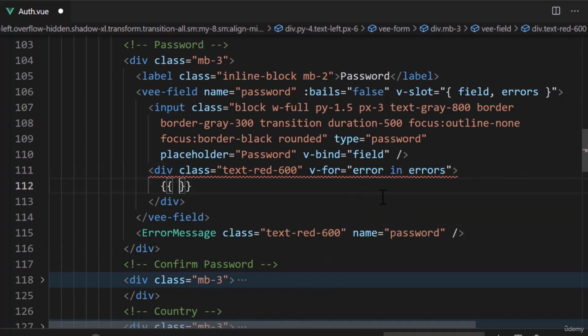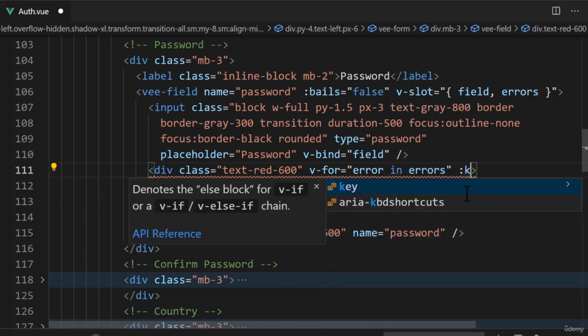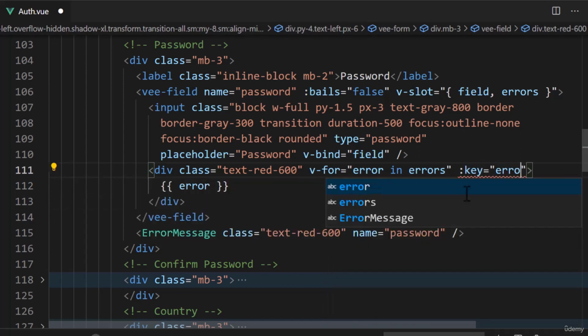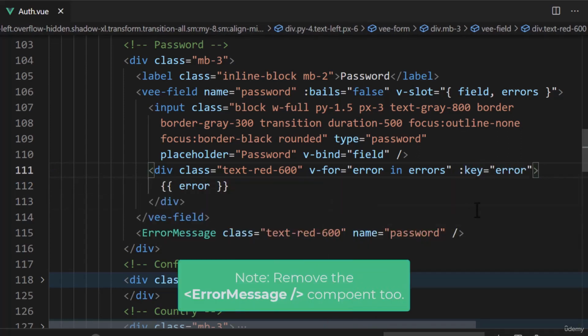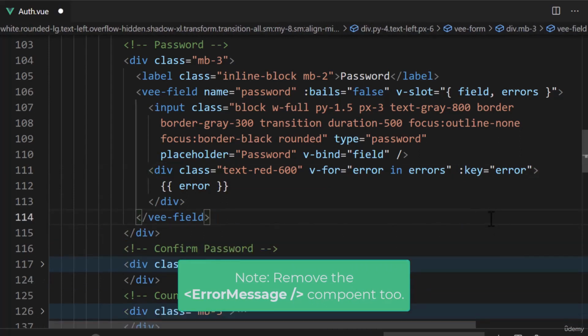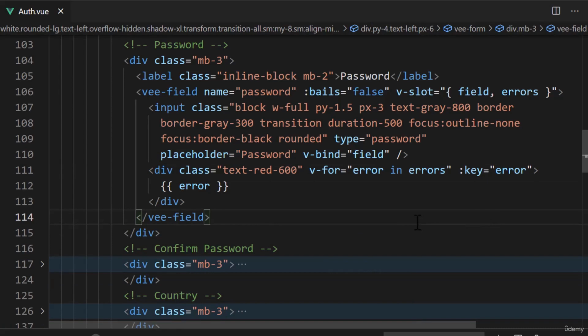Inside the tags, we'll output the error with an expression. One last thing, we'll need to add a key. We'll bind the key attribute to the error alias in the loop. This attribute isn't necessary, but Vue recommends we set it anyway.